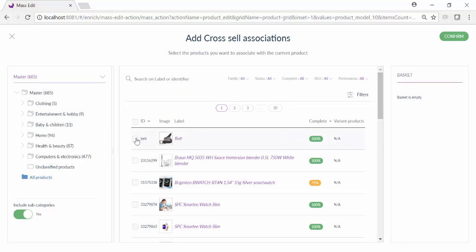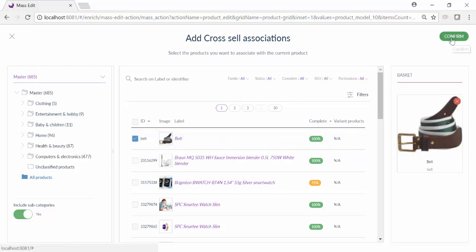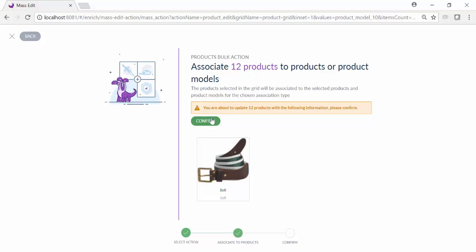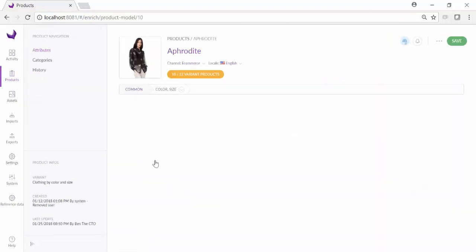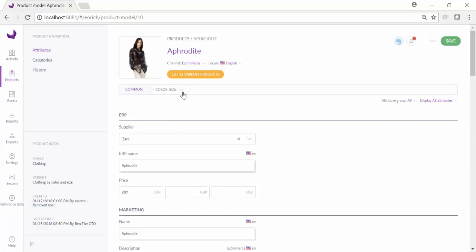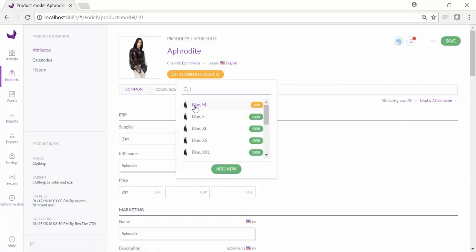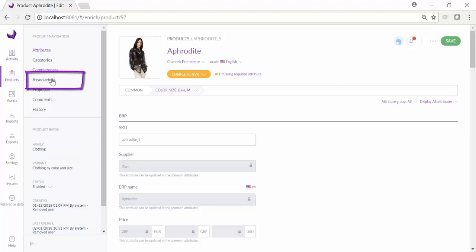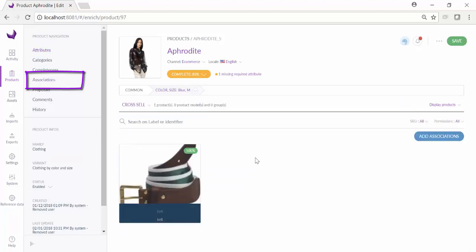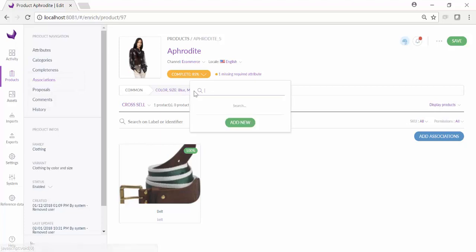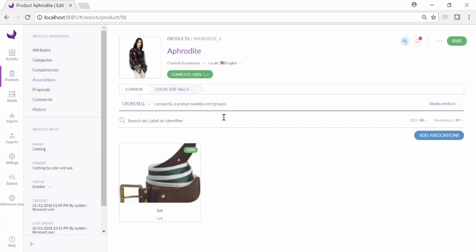What will become associated are the 12 products under the product model. Now on the Aphrodite shirt, I'll click on color size and select blue M, and I'll see the belt is associated with the blue shirt size M. I'll click on color size combination and select blue S, and you can see the belt is associated with the small size as well. So, while the product model itself isn't associated, by using the product model, we can easily and rapidly associate all the combinations of colors and sizes among products.